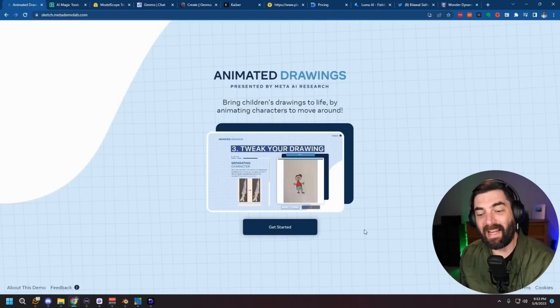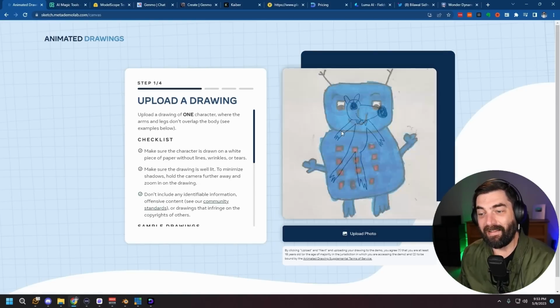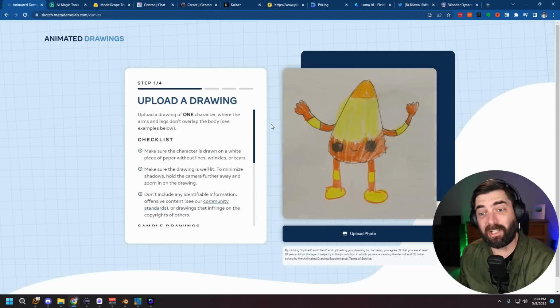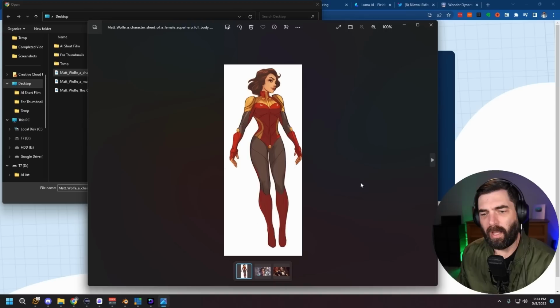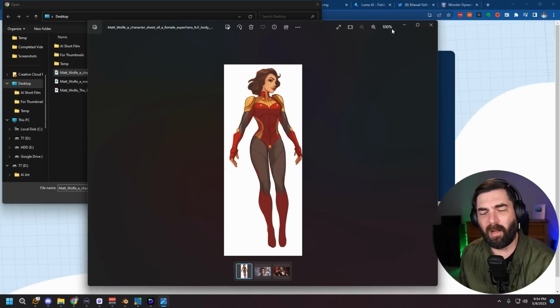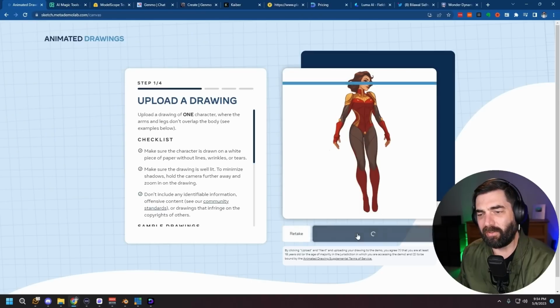It's actually designed to upload your children's drawings and animate those drawings, but it will actually work with AI-generated images, sort of. I made this in Midjourney. It's a quick superhero image. I'm gonna upload this and see if I can animate it using Animated Drawings here. So let's go ahead and click next.